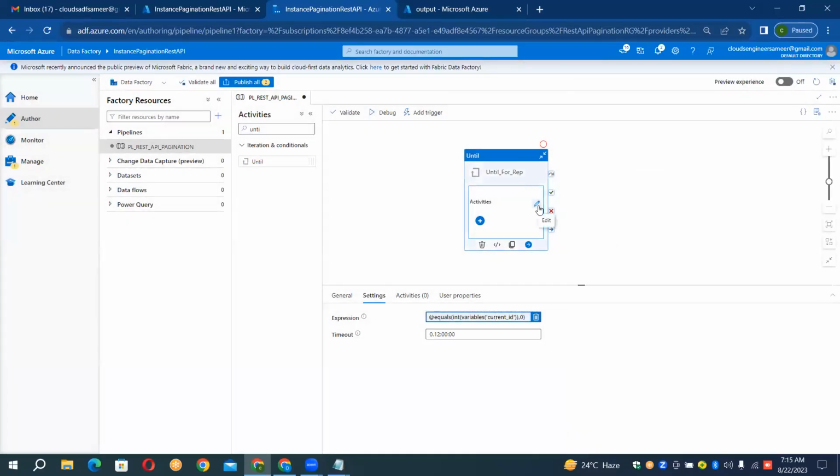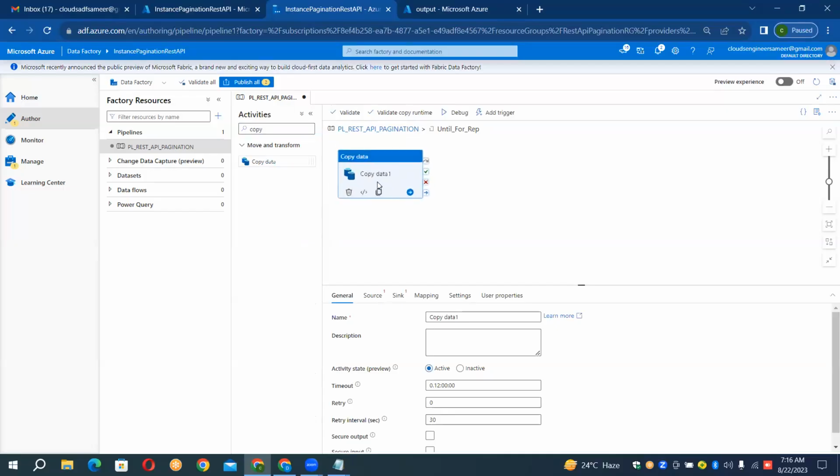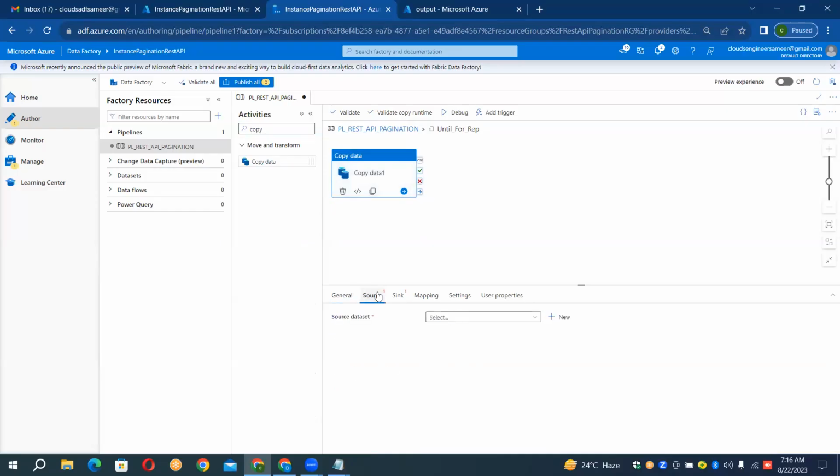Just go inside with the pencil icon, go inside the until activity, use the pencil icon. Open. Now under this, perform the copy activity. Drag and drop the copy activity, because you want to start the execution and read. Now define the source here. Do you have any source dataset? No, we need to create it. So just create it here.